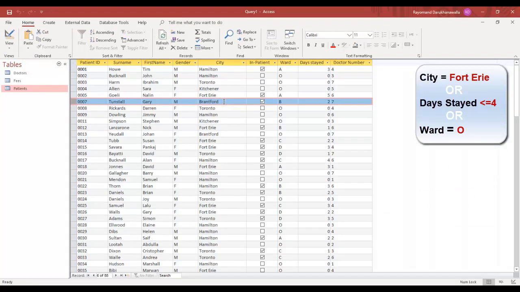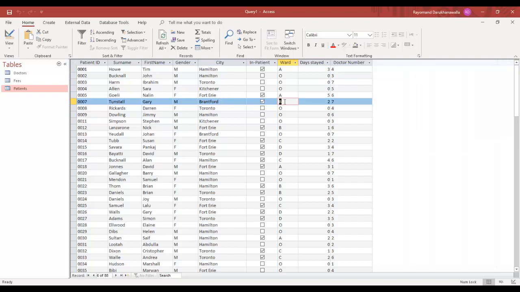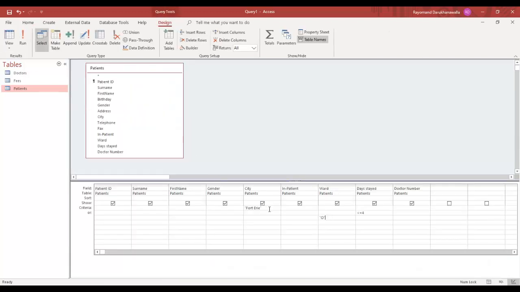So city, is it Fort Erie? No, that's not true. Is day state less than or equal to 4? Yes, that is true. And our ward is, in this example, B, not O. So that's not true. So out of these 3, city is incorrect, ward is not O, but day state is less than or equal to 4. So as long as one of our 3 criteria is met, bring back the results. And that was for 3 different ORs.